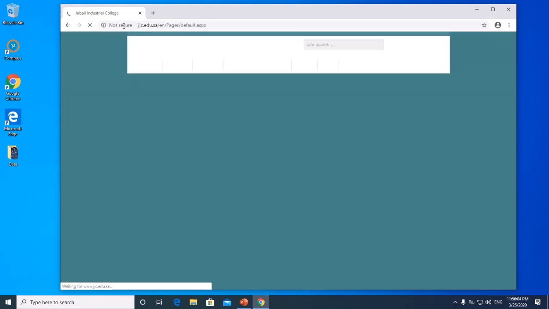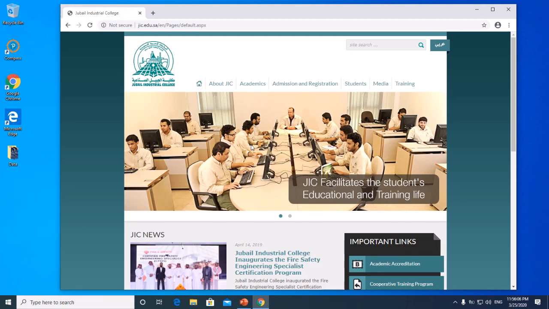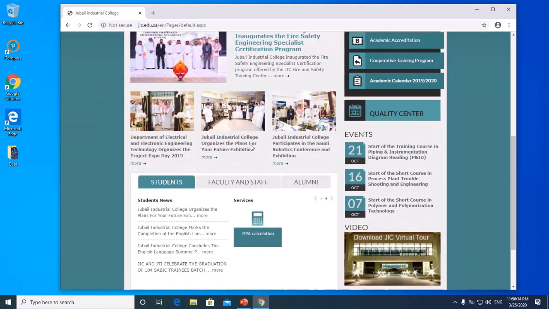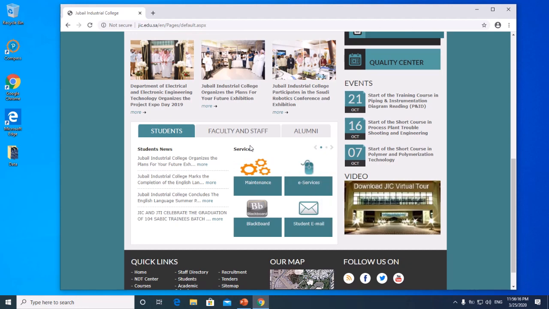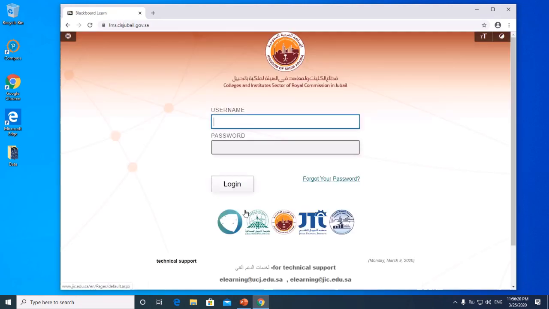Of course, if you are in the University College, you go to the University College. If you are in the Technical Institute, you go to the Technical Institute homepage. From there, surely you will find the link to Blackboard. In our case, it's down here in GIC. So you click Blackboard, and you will end up with the Blackboard home screen, or sorry, the sign-in screen, where you put your username and password.